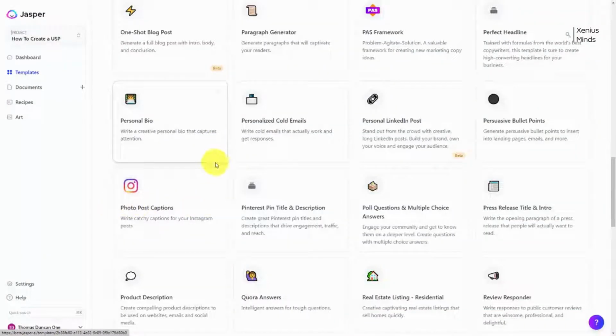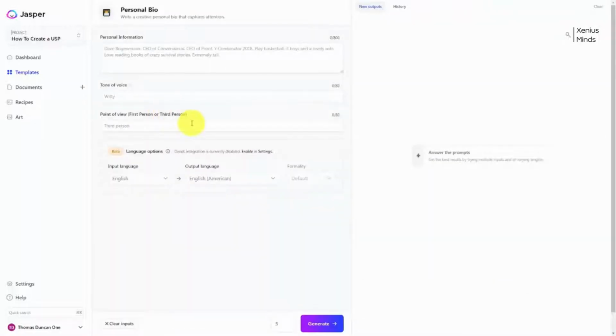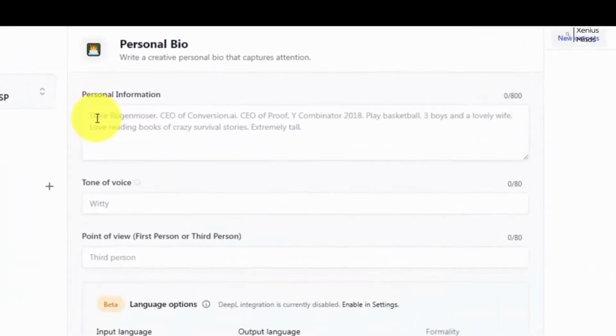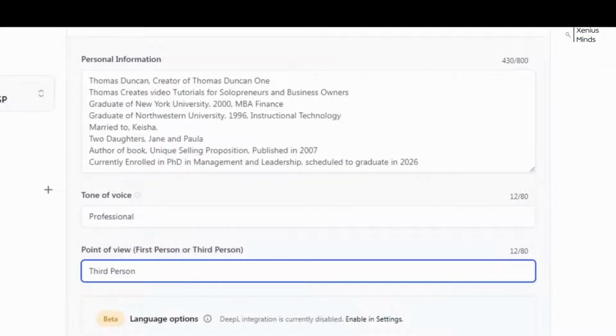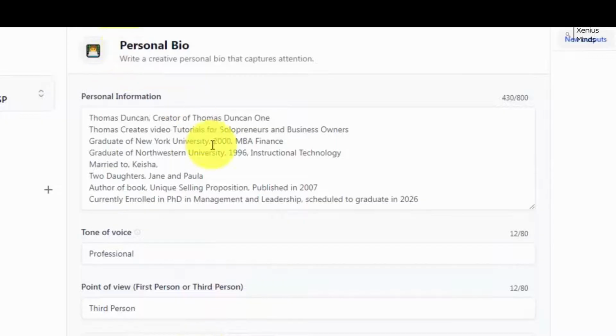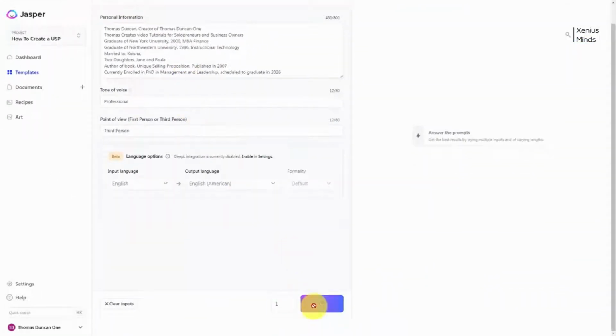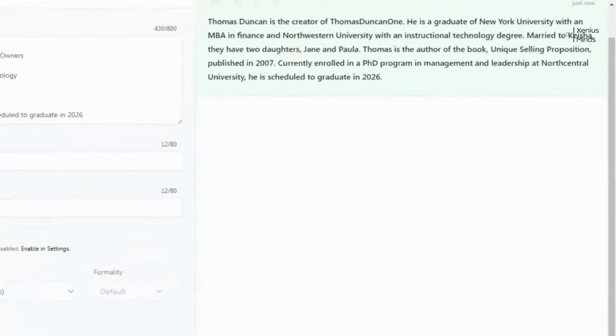Welcome back. One element that Jasper has available is to be able to write a personal bio. And if you look to the personal bio area and template, you can click on personal bio. What you're going to need to do is to give Jasper some personal information. So once you write in your personal information, you're going to want to give Jasper a specific tone of voice. In this case, you'll need to give Jasper a point of view. You either want to write in first person or a third person point of view. You'll determine how many different outputs that you want, and once you have everything written in, you can then click Generate. And then Jasper will begin the creation process.